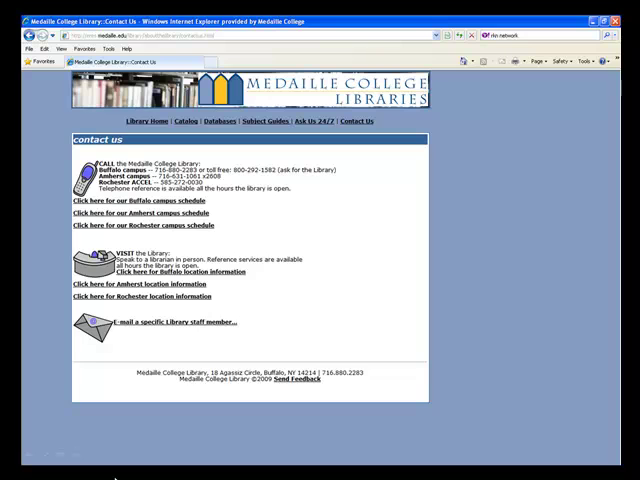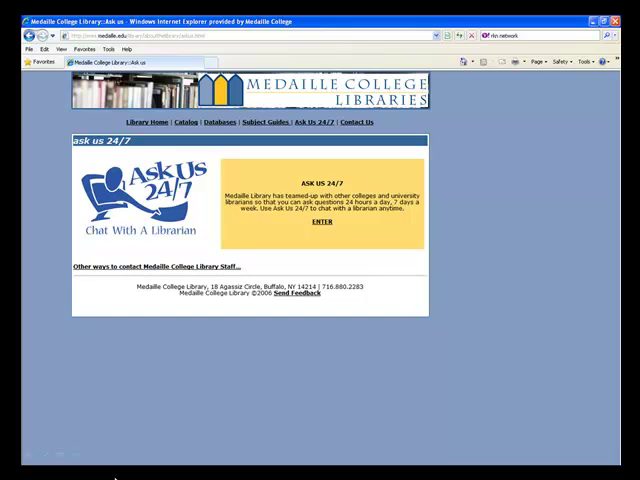We also have access to a consortium called the Ask Us 24 Chat with a Librarian. Now again, this is available 24 hours a day to be able to answer questions that you may have concerning evaluation of information. Also, they could tell you what's available at the Medaille Library, something that's important. And again, we talked about that as a step of evaluating information as well.